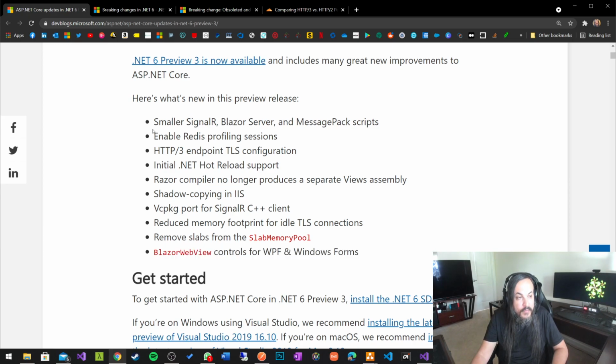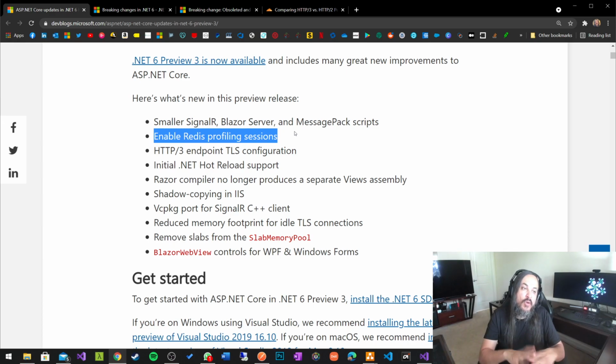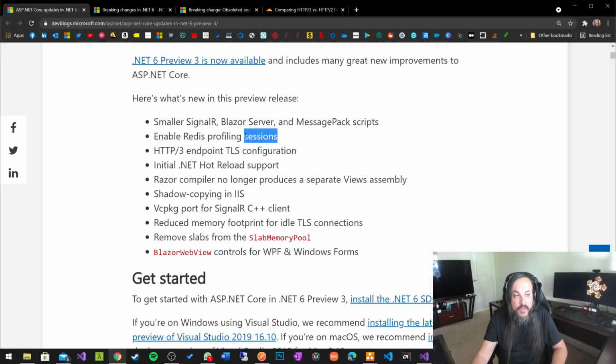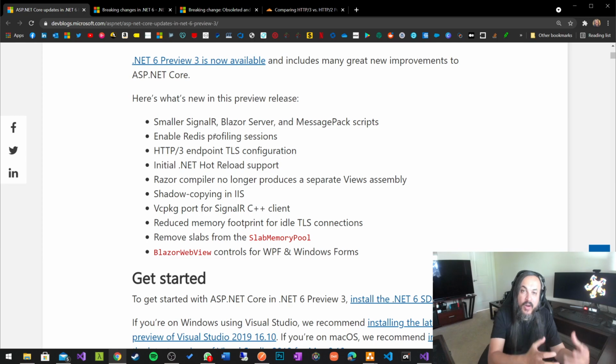Now, this one here, the enable Redis profiling session, I'll talk about it very little because I know it's not a super used and super popular mainstream thing. I try to focus on the things that really impact people. Here's the one thing that I like the most about this. Profiling is important so we can measure the performance and get a feel for how your application is performing, especially when it's integrated with external systems and such.